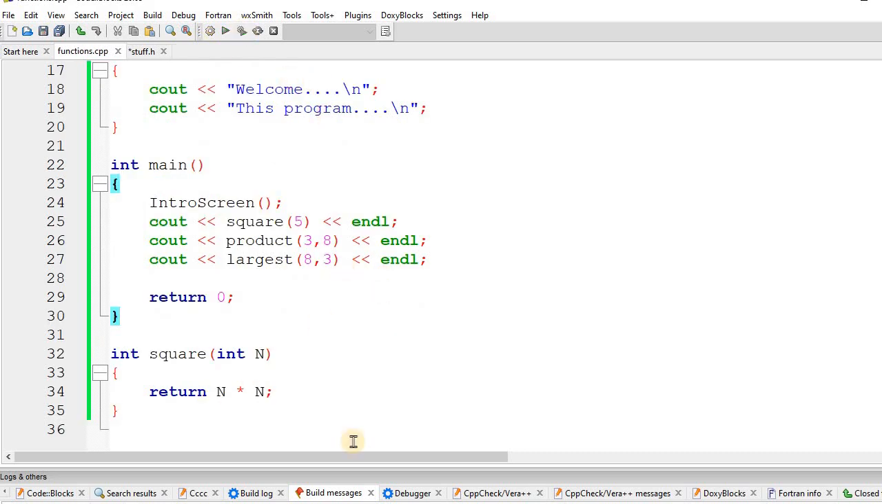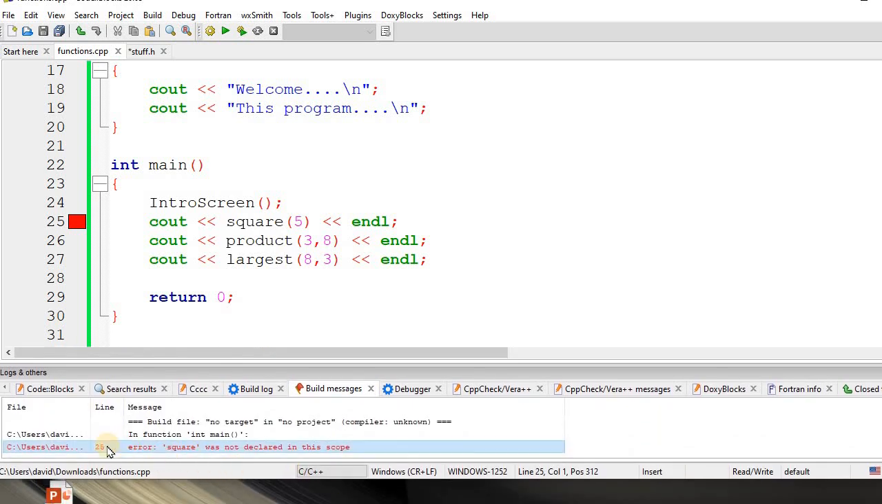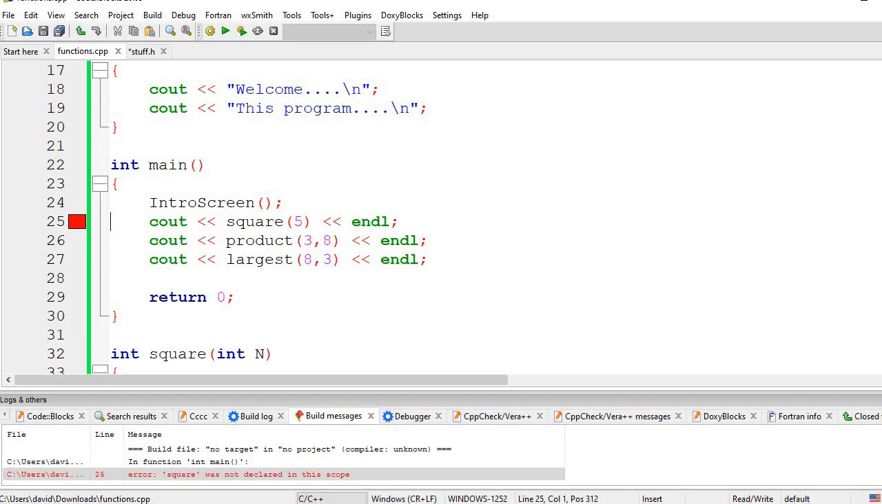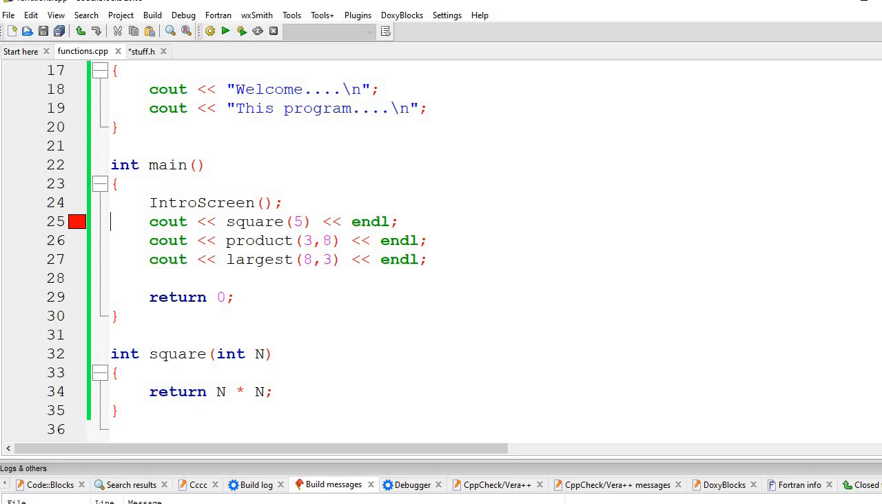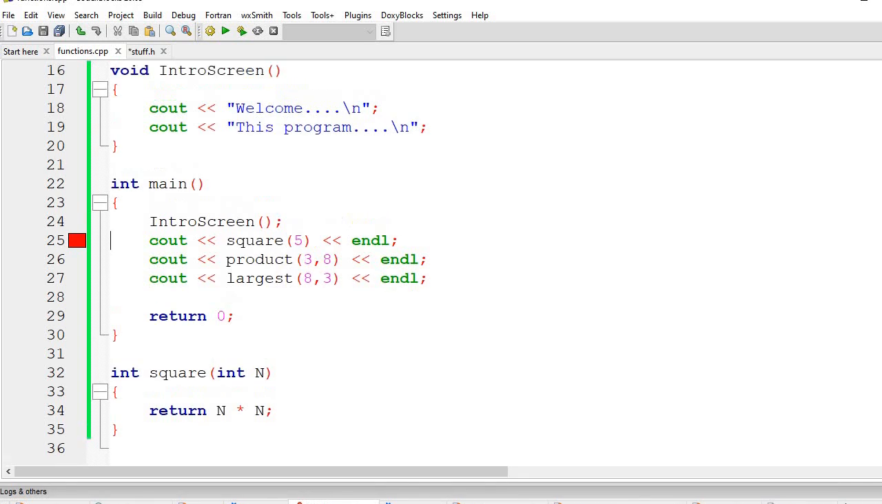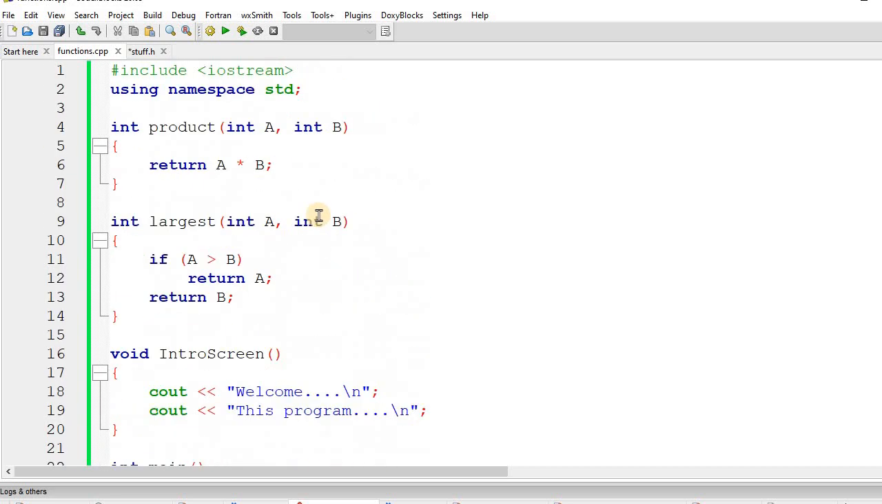Okay, and now when I compile it, I'm going to get an error. The error is square was not declared. This is kind of similar to variables: they have to be declared before they can be used. Otherwise, the compiler doesn't know what that is. Same with functions. A function needs to be declared before you use it. And when you're compiling this code, it starts from the top down.